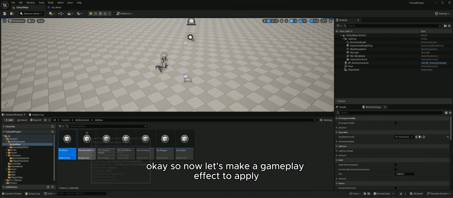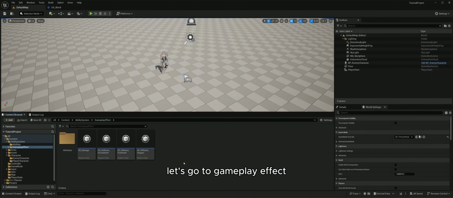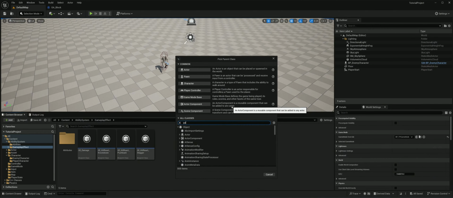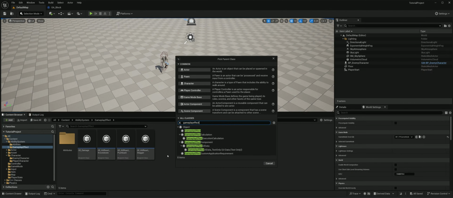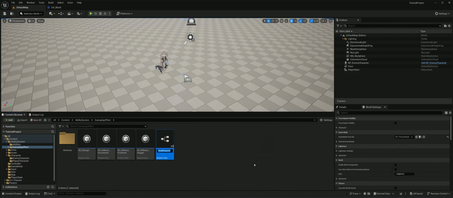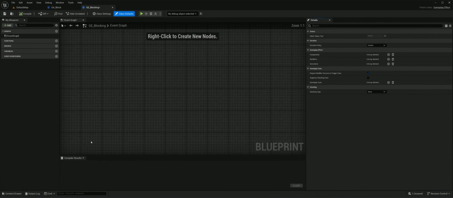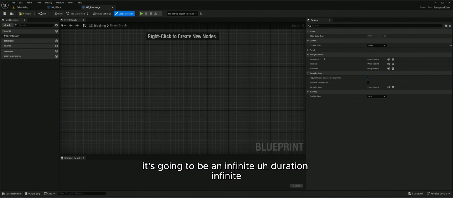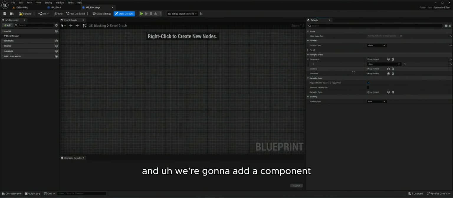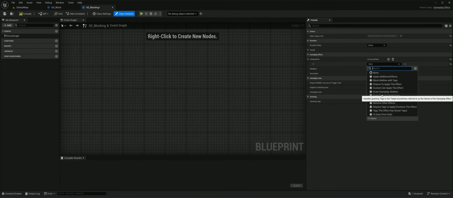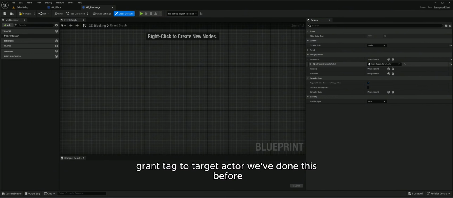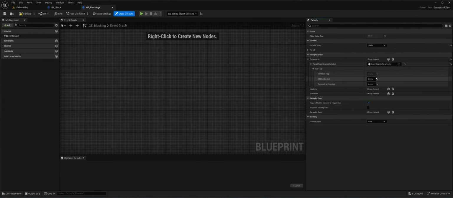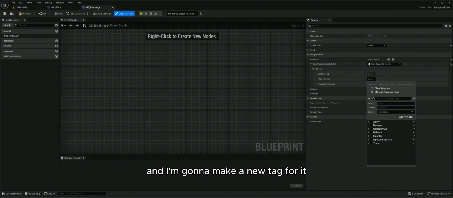Now let's make a gameplay effect to apply. Let's go to gameplay effect, and I'm gonna make a new one. I'm gonna call this, let's see, blocking. It's going to be an infinite duration. Tag to target actor. We've done this before. And I'm gonna make a new tag for it.